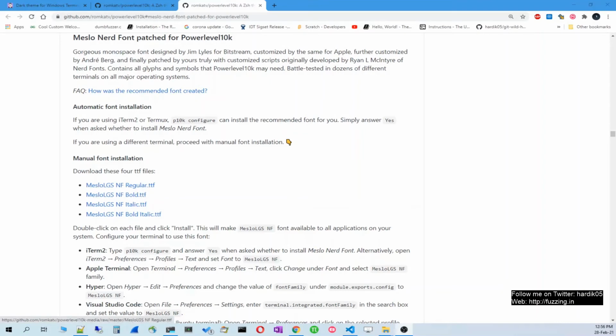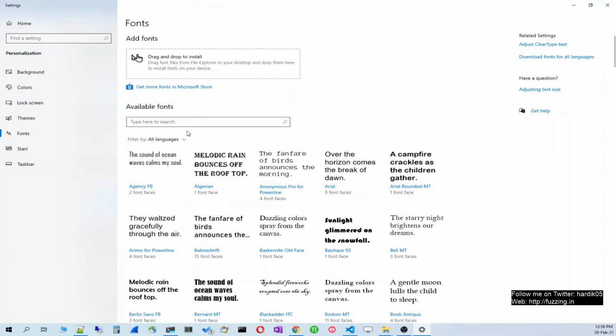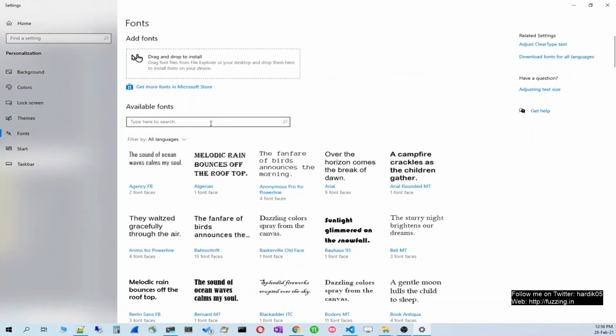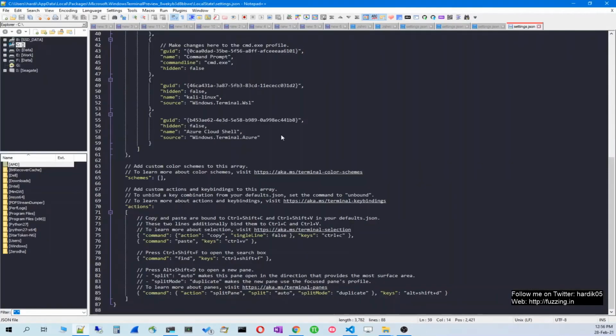Once you install this font, you can go to your Windows font settings like this. I will show you something like this over here. You can even drag and drop this font once you have downloaded it on your system. Simply drag and drop it over here, and then you can search by the name Meslo, and you will see a lot of fonts over here. These are all the fonts which are installed, and this is the font we are going to use for our terminal emulator. You can use any of these fonts which support the Powerline 10k theme.